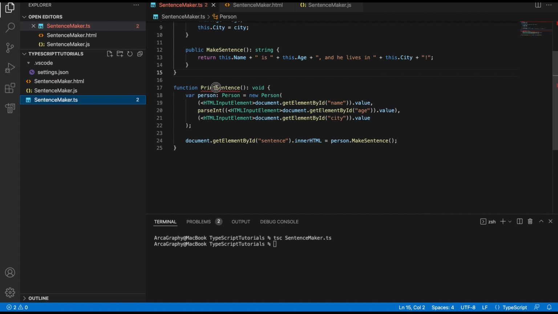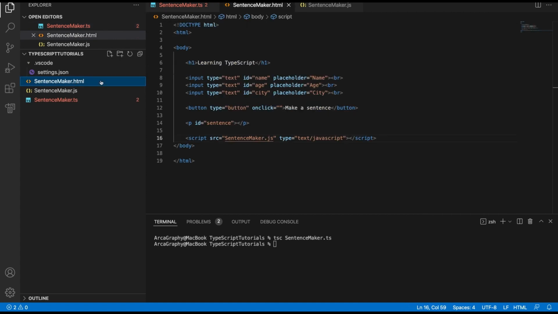We only need to assign our new function printSentence to the button we created before. Let's do that quickly on the HTML page by copying and pasting the name of the printSentence function to the onClick action of the button. Save the HTML and that's it.